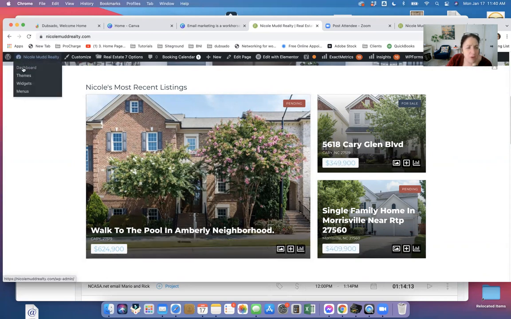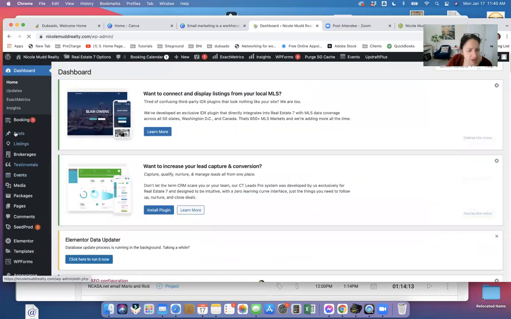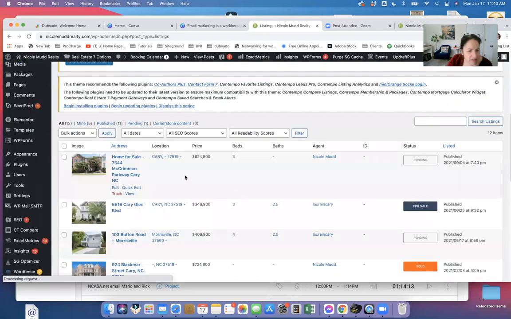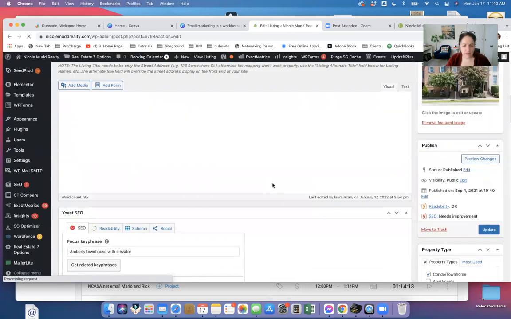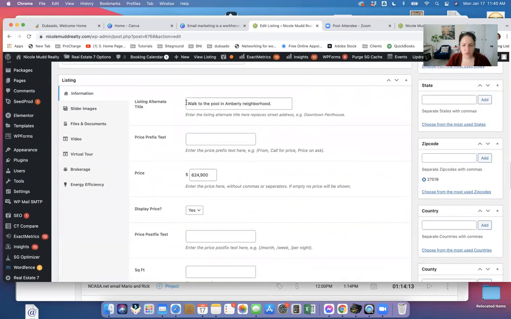So again, go back to the dashboard. Go to listings. So this was the tip. So let's look and see where this text came from. Walk to the pool in Amberley neighborhood. So this is the alternate title that gets published on the front. The price is here. So now we're in the middle.